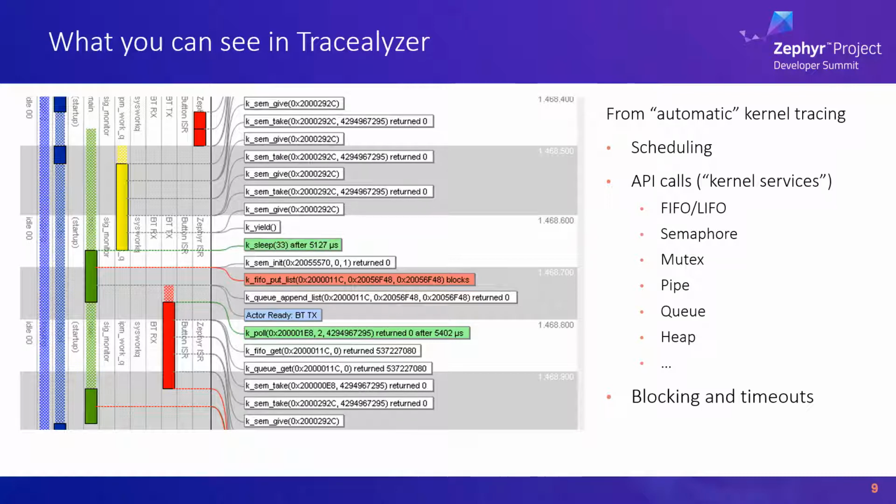We can see thread scheduling, of course, and also the labels here show information about API calls, what we call kernel services. And we can also see the status of the operations, like if there are blocking, shown in red here, and when blocking resumes, and if there are timeouts, those are shown with orange labels.